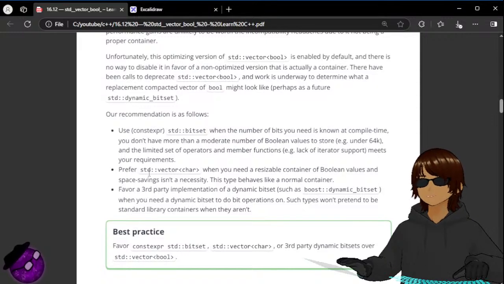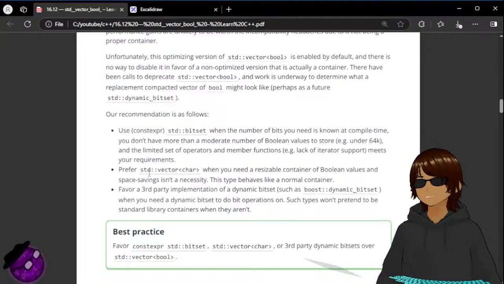Our recommendation is as follows. Use constexpr std::bitset when the number of bits you need is known at compile time. Prefer std::vector<char> when you need a resizable container of Boolean values and space savings isn't a necessity. Favor a third-party implementation of dynamic bitset.